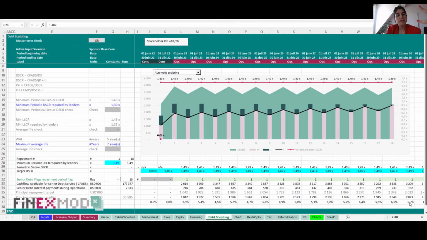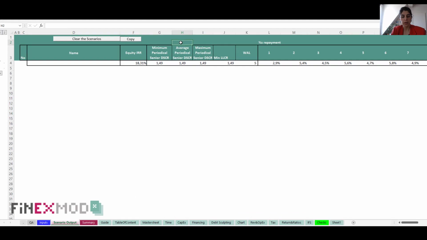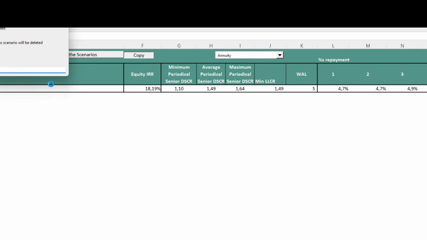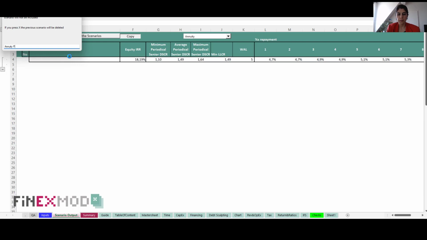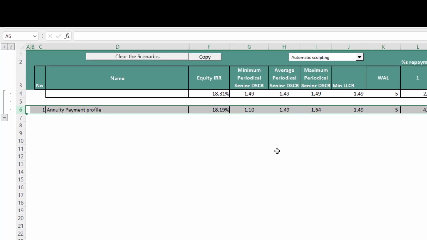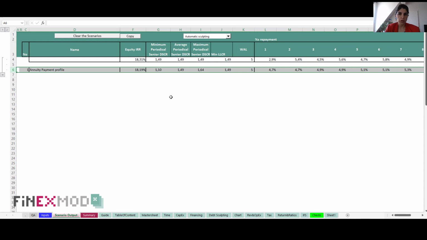Okay, so before we proceed with other sculpting options, let's record these 2 scenarios. So I'm just gonna copy this switch here, and this is my scenario tab. I'm just gonna switch to my annuity, and I'm just going to copy it here as an annuity payment profile. Okay, and then the second one is going to be the automatic sculpting, but then we're going to have automatic sculpting 1, 2, 3, 4. Okay, this one is the one that we just defined together. I'm just going to copy it as well.